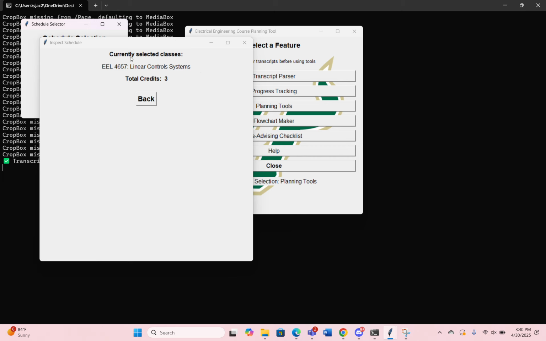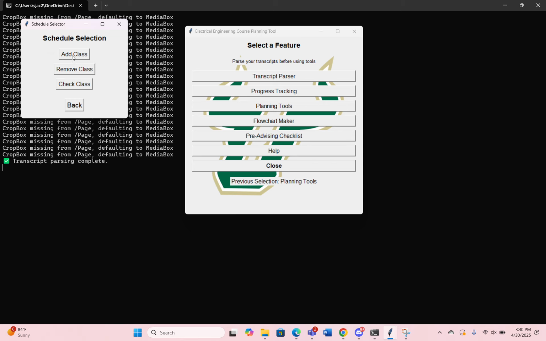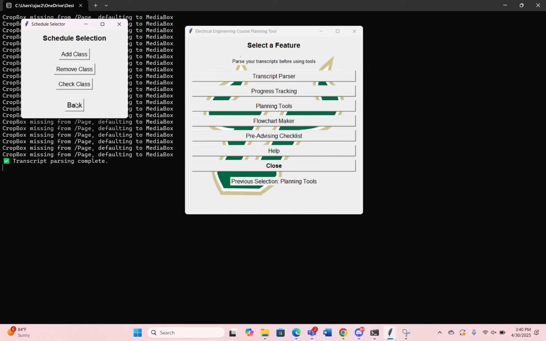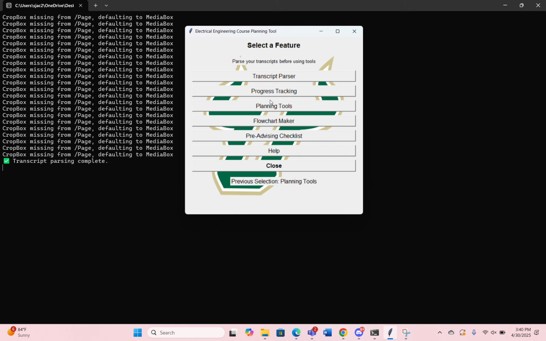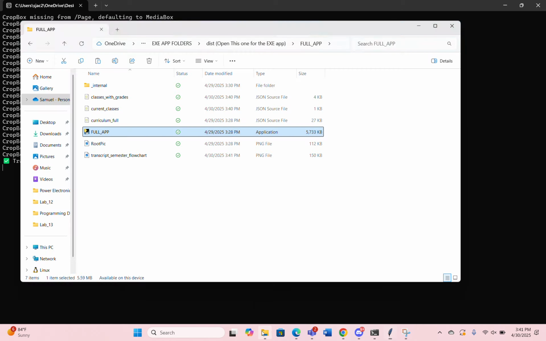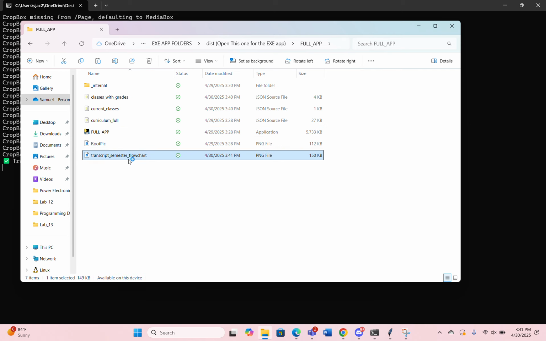Now I can check to make sure I'm registered for it. I'm checked there. If I go back to add class again just to double check and show recommended, it's not there anymore because I'm registered for it. Now that I have all those in, let's go to Flowchart Maker. The flowchart is saved in your files as the transcript semester flowchart. Let's take a look and make sure everything looks good.